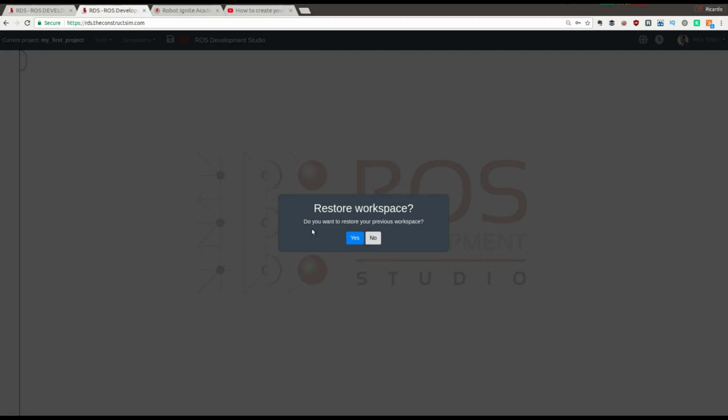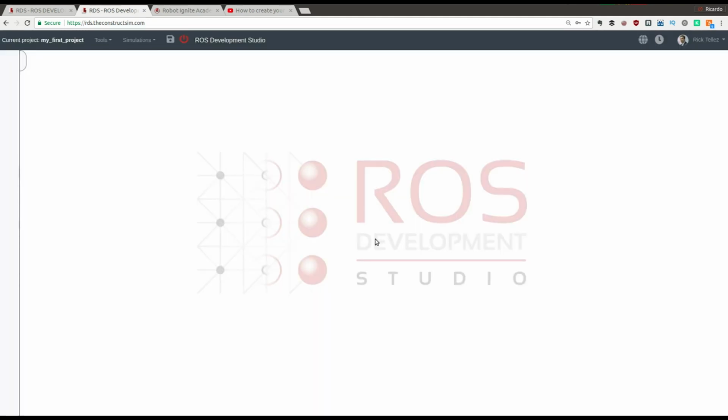It says restore the workspace, so it means would you like to have the windows like in the last time that you came to ROS Development Studio? In this case, let's say no. So we start from an empty workspace. Here we are. Great. So what can we do here? We can do several things.